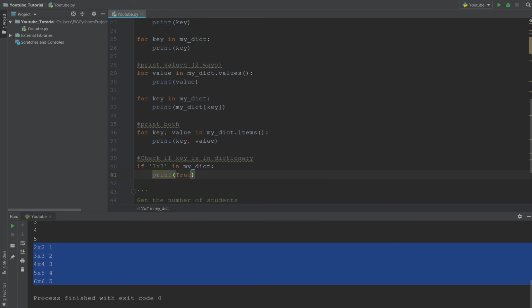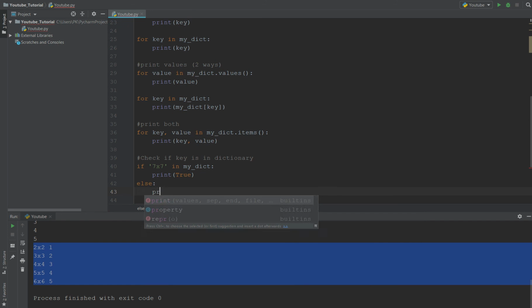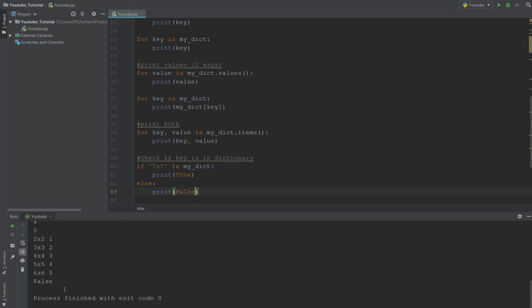true if it is, else print false. And you can see it's false because 7 by 7 isn't in our set of keys. You can check, I think you can check values as well. But we'll just do 6 by 6 so I can show you that this does work.